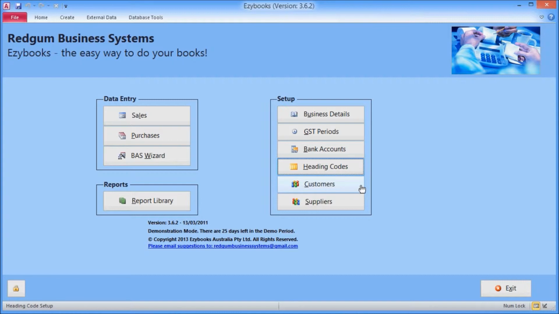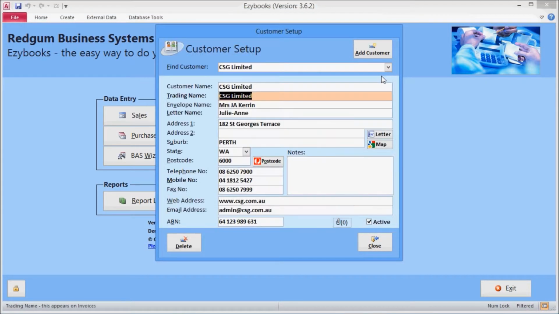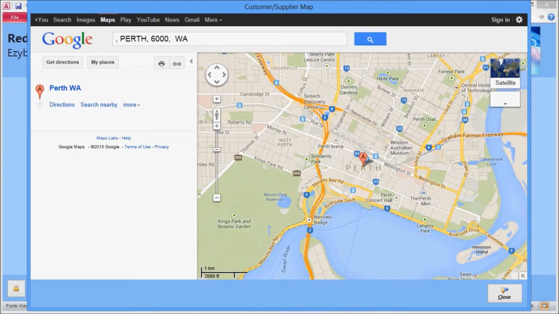Finally, we'll take a look at the customer and supplier setup screens. These are identical to one another. Now, you can actually create customer records as you're doing your data entry, so there's no need to set these up in advance, but just taking a look at this screen, as well as having their name and address and contact details, we can also have additional features, such as being able to display their location on a map.